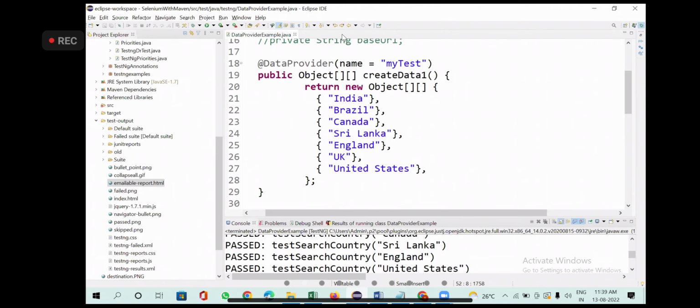UK and United Kingdom are both the same. There is not much difference. So do you want to run only for the UK country, right? I don't want to run it for other countries again.